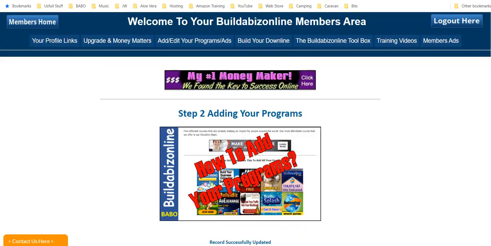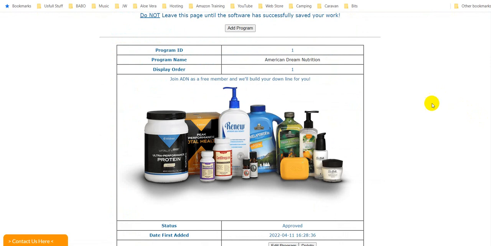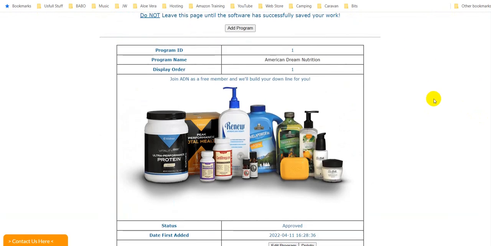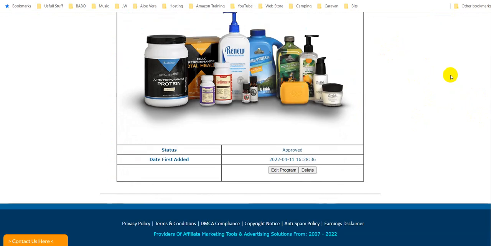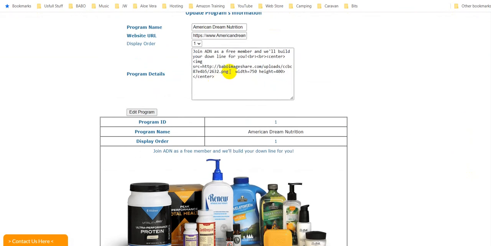Now, if you've got multiple programs, which Hugh hasn't, then you need to select very, very carefully. Don't go and replace something that you don't want to. Choose the picture, click the edit. Okay, then simply add the image link and then the size. And a good size is 750 by 400. So that's how to add a picture to your programs page.